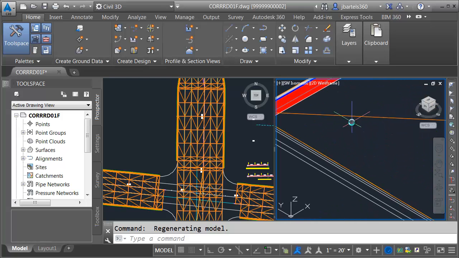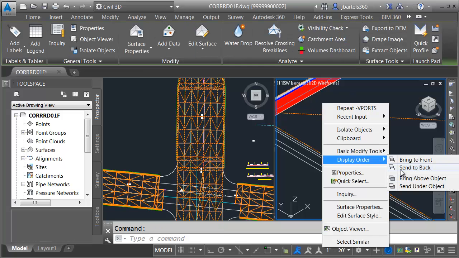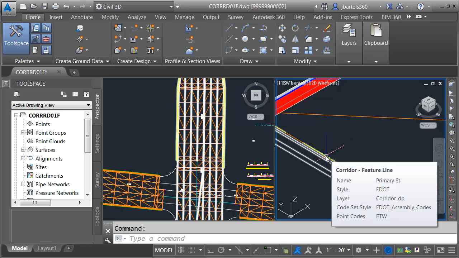Now, my surface is currently on top. Let me select this for a second. I'll right click, I'll go to display order, and I'll choose send to back. This makes it a little easier to select the edge of traveled way feature line.